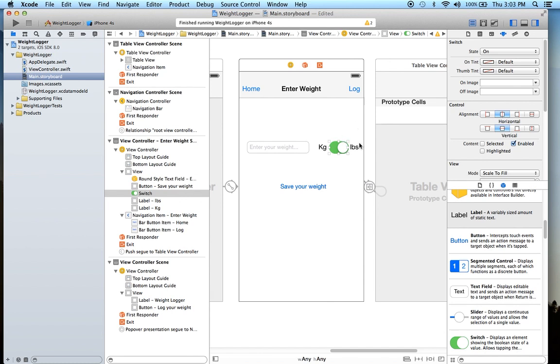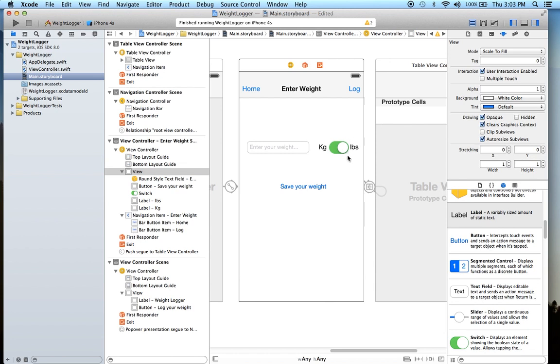Okay. So now I live in America, so most people use pounds. I don't hear many people use kilograms, in the US at least. So I'm going to leave this switch in the on position so that right when you get to this screen, initially you'll be in the pound selection instead of kilograms. But anyway, if you move this to kilograms, it'll stay in that state, so it won't always go back to pounds.